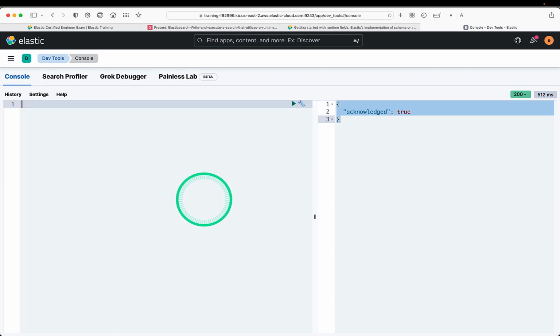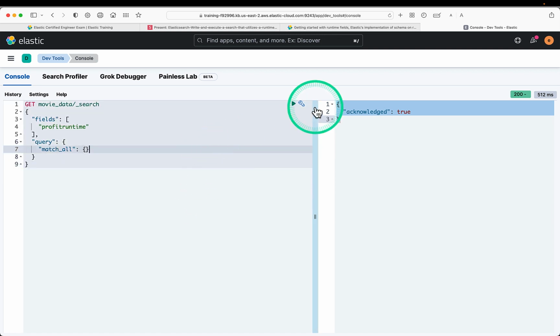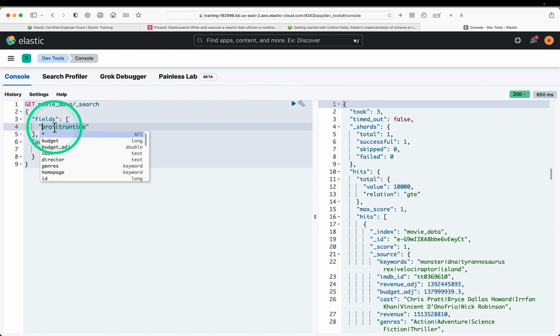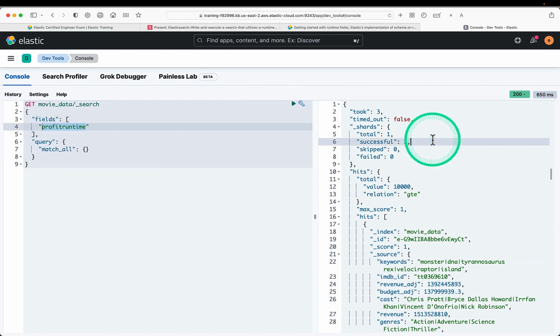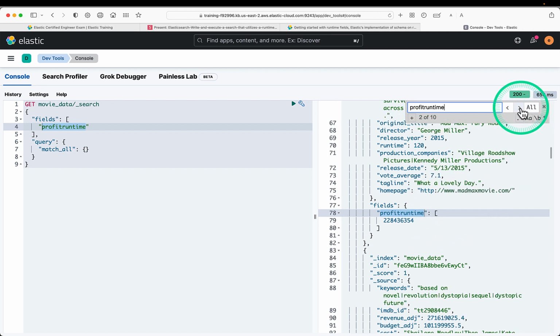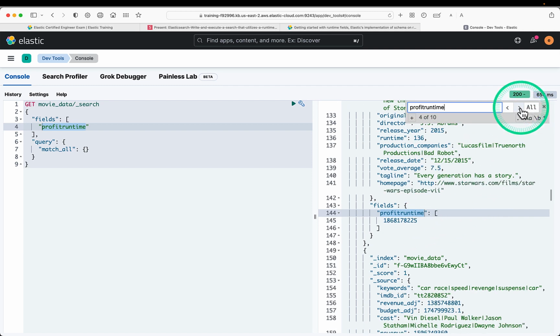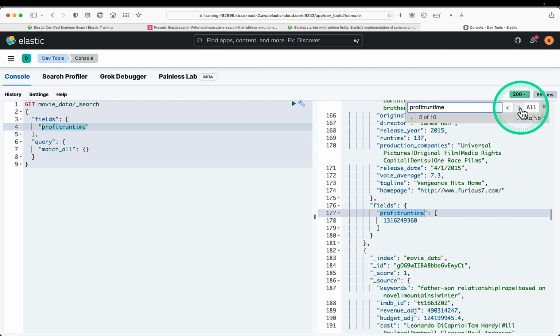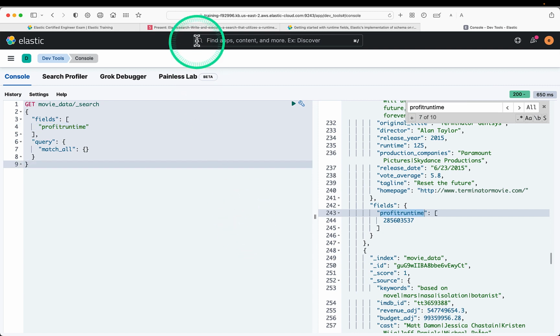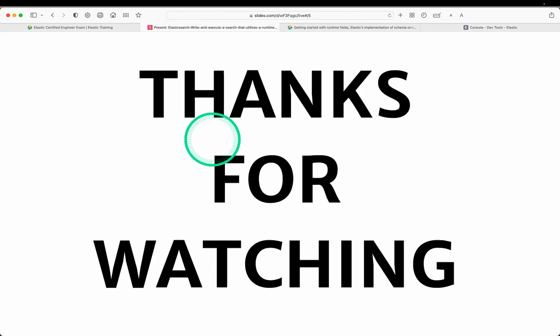I paste it here and run that. If I just search this value, you will see it has automatically picked up the field from my previous execution, which I posted to the mapping API. It has automatically taken that.